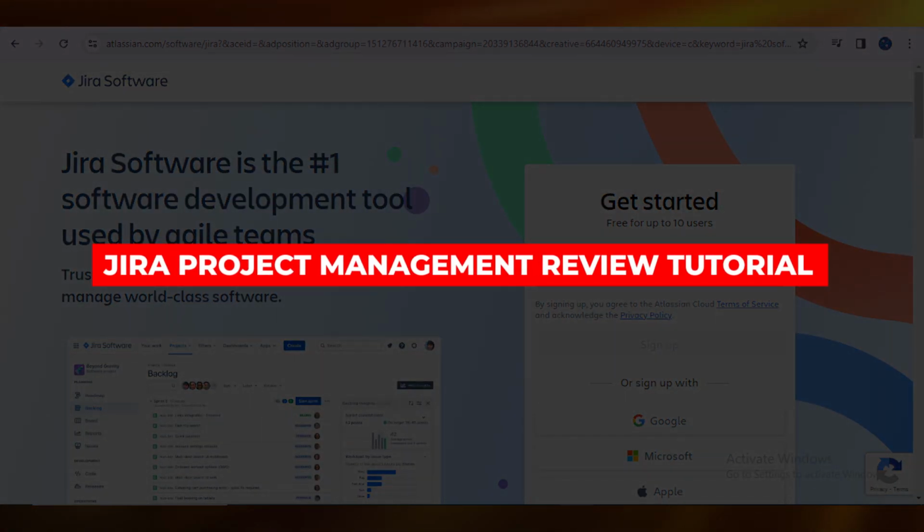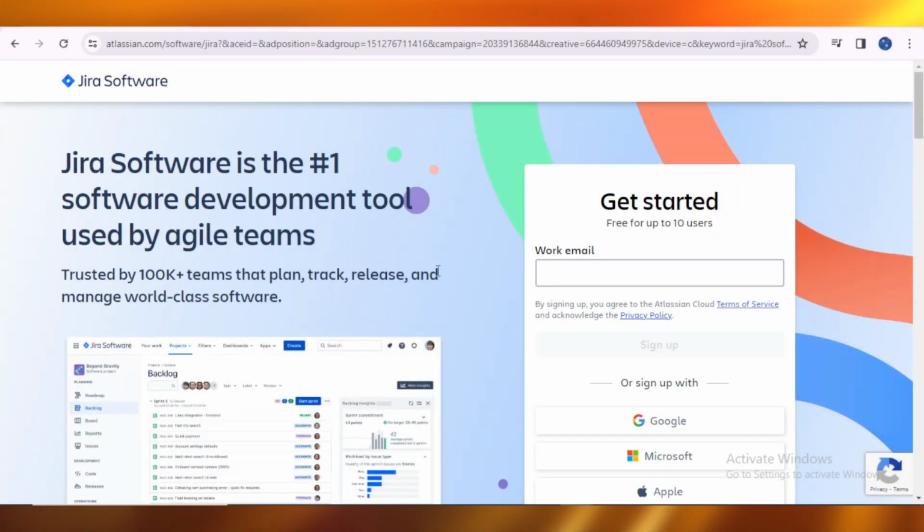Jira Project Management Review, a step-by-step tutorial on how to use Jira Project Management.